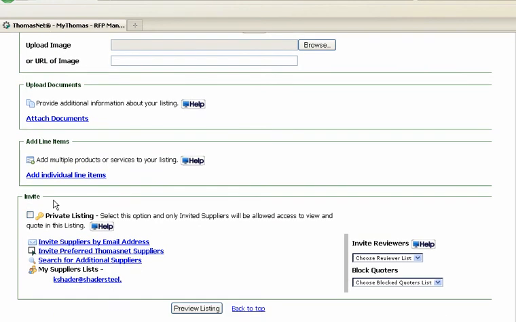Now, invite suppliers. First, decide if you would like to post a public or private purchasing event. The default is set to post a public event, allowing the entire supplier network to place a bid. You'll need to click here if you would like to post a private event, and only the suppliers you invite will have access to view and respond to your RFP.